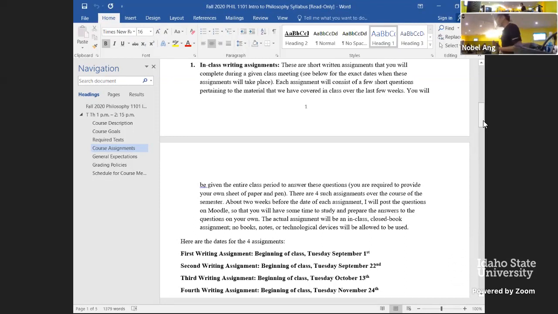So just remember it's closed book. You're not allowed to look at anything when you're writing up the response. Okay, if you are taking this course from Zoom, it's slightly different. Instead of writing it out on a piece of paper, I will have you type out the response to those questions into a Word document.